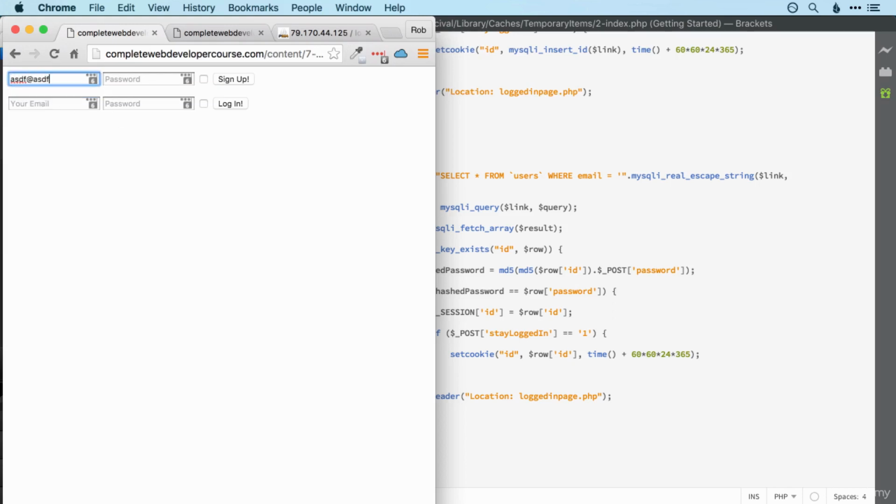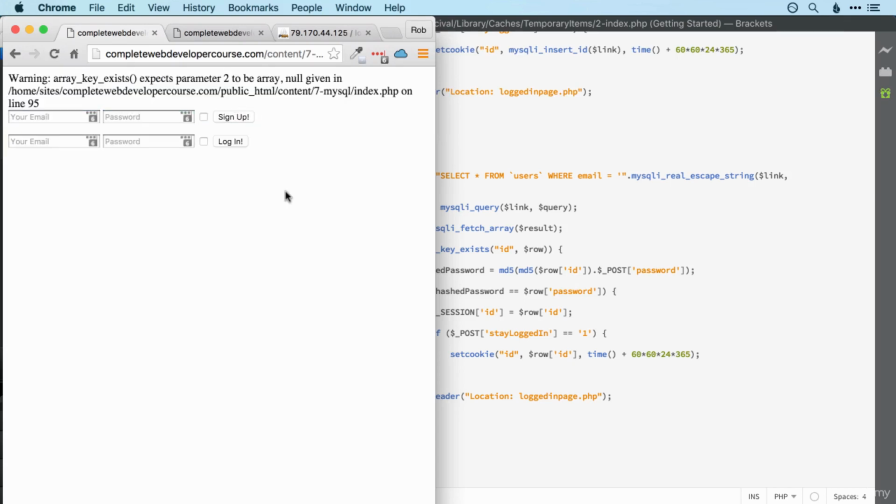So let's sign up first. So we'll have asdf@asdf.com and a password of asdf. Sign up, that still works, great. Then we'll log out and then we'll log in with the same details. Excellent. So that login has worked. Let's just make sure that if we log in with an incorrect email address, for example, that should not work.